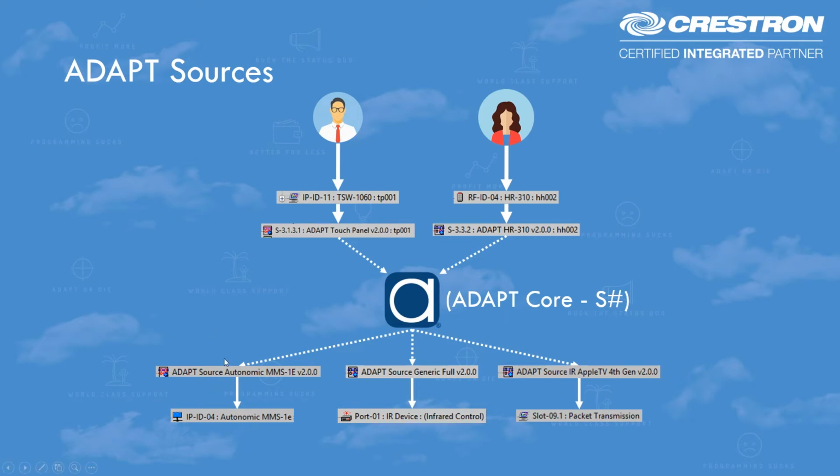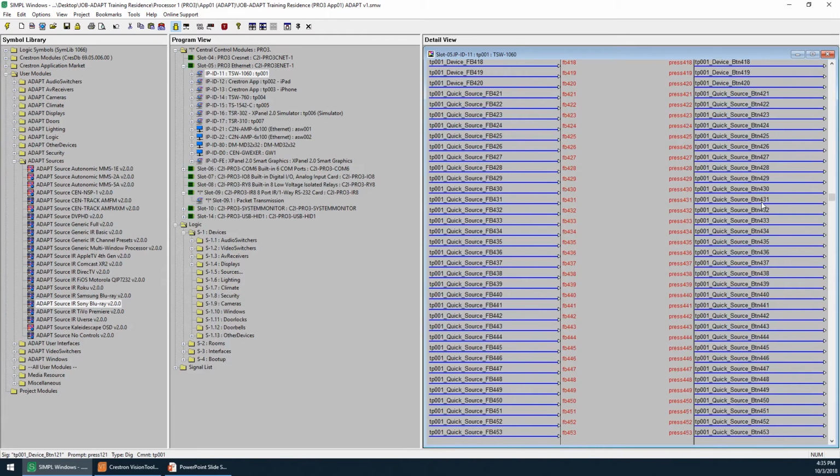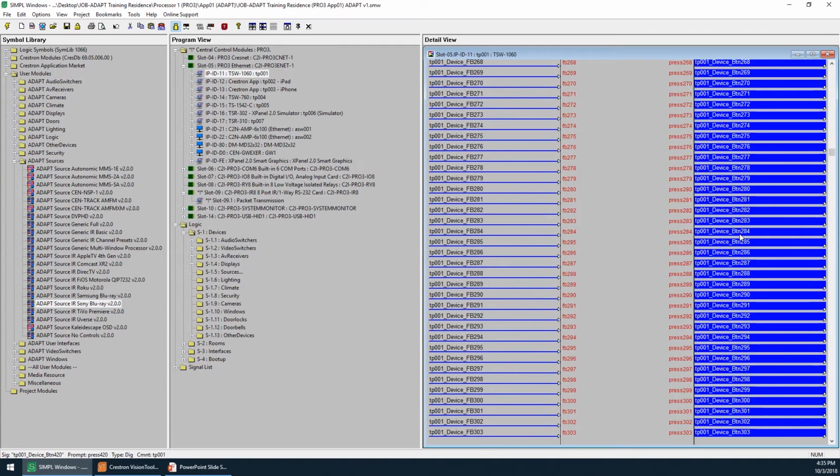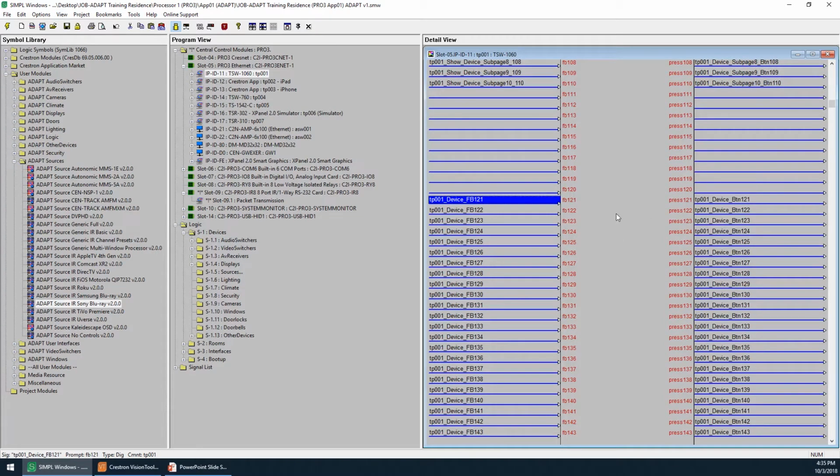Real quick before we get too far into this, what I wanted to show is, in simple windows, this chunk of joins that I've talked about that gets reused for every source in our system are these joins right here. They're joins 121 through about 420 or so. So you've got 300 digital joins with feedback, of course, going to every single device, including sources in our system.